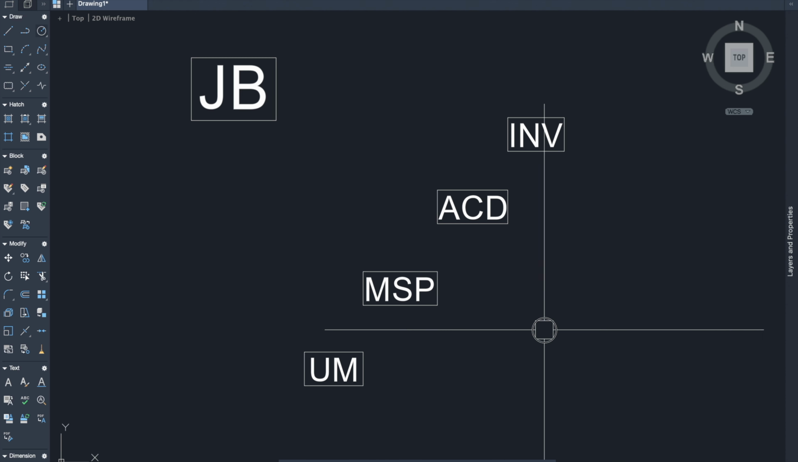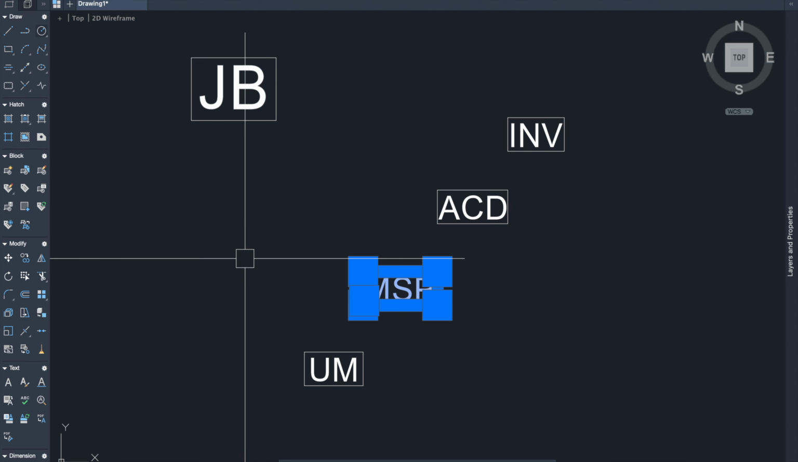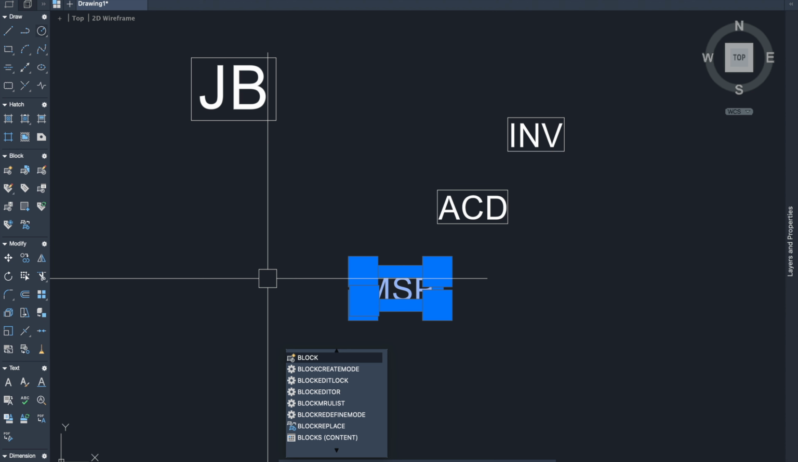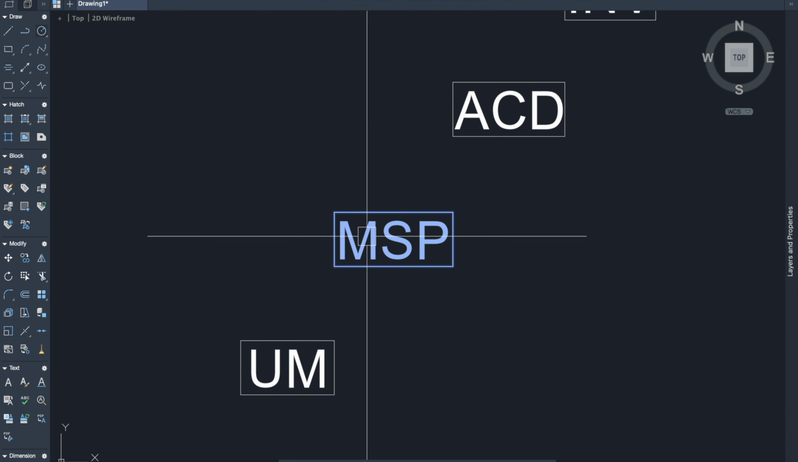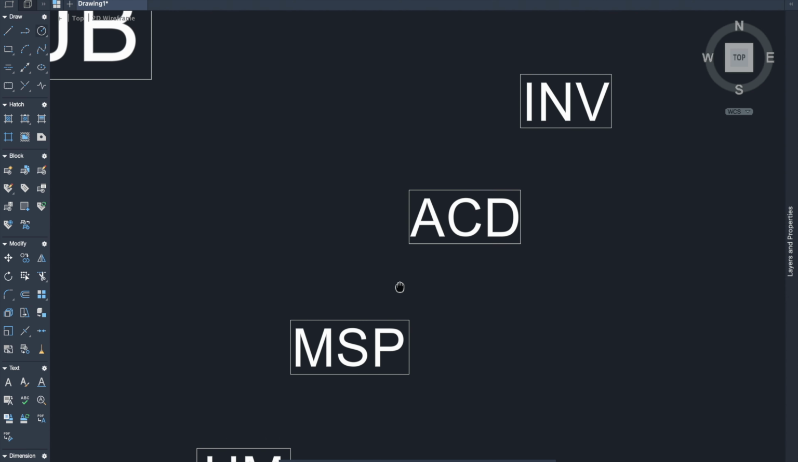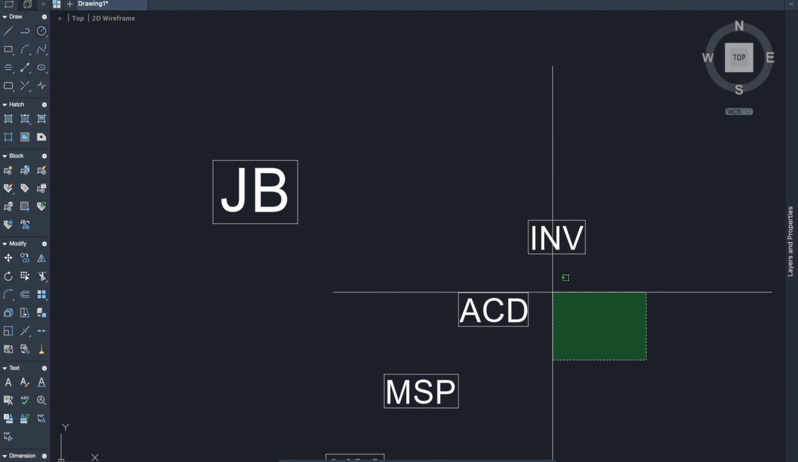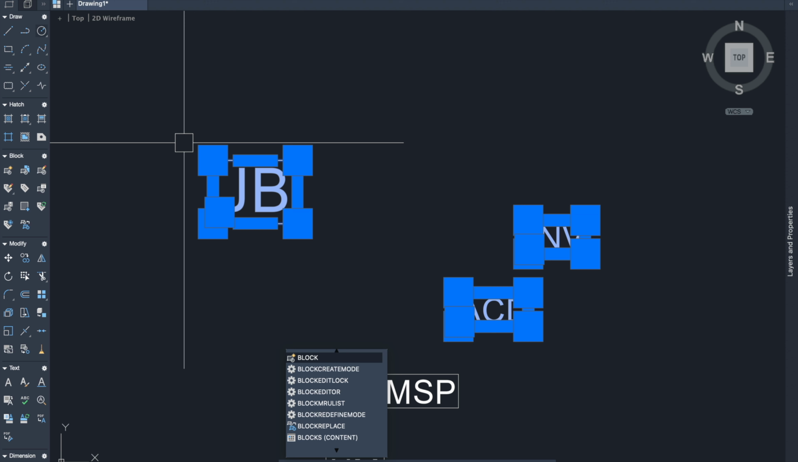Another way you can do this is to select this like this, type block, press space or enter, and give the name MSP, uncheck this if you want, and create block. Now you can see the block is created. This is the way you can create blocks. If you want to create multiple blocks, you can create them like this also.